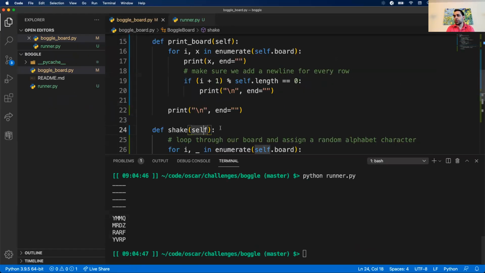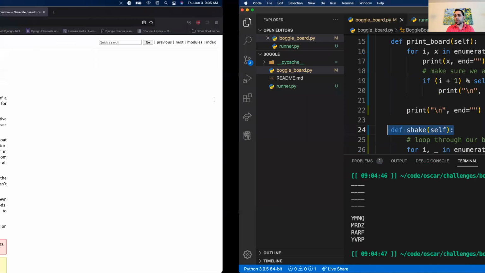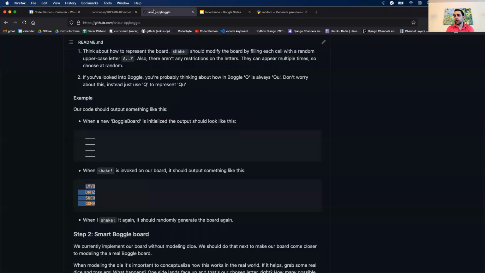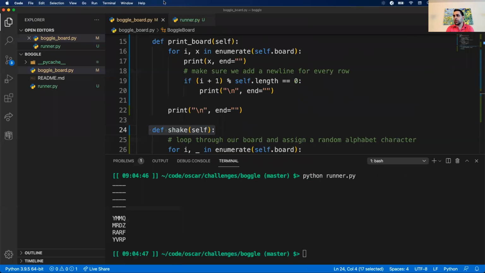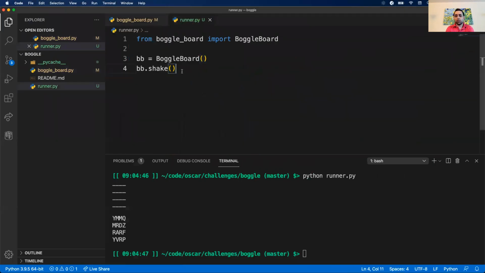Cool. Looks like our shake method seems to be working. One of the requirements for shake was that when you call shake again, it should generate a new board. So let's see if that actually happens. Let's put this in a while loop. It's JavaScript, so I don't need to use let. Let's do this 4 times. So while i is greater than 0, let's shake this up.